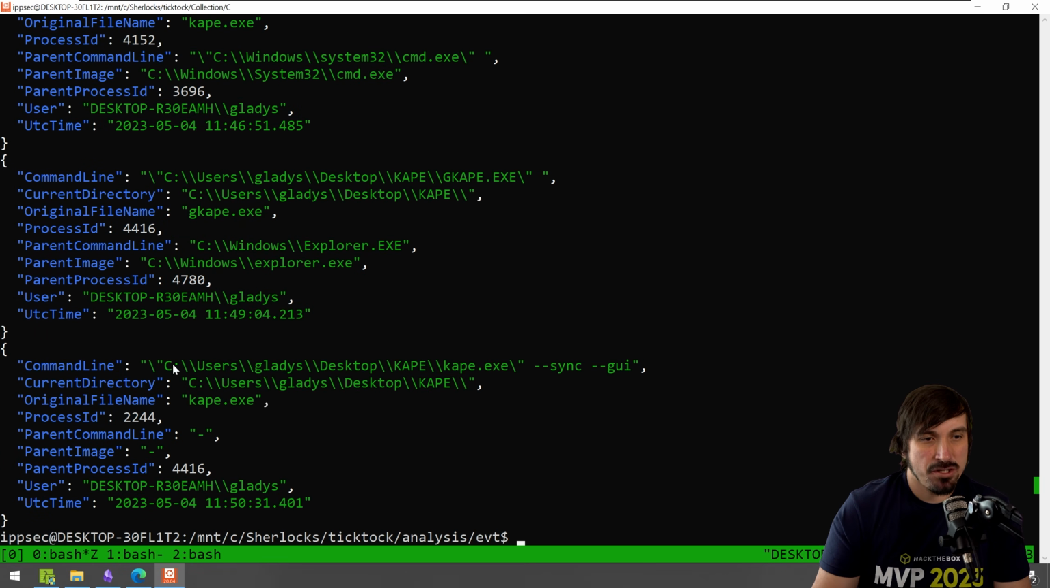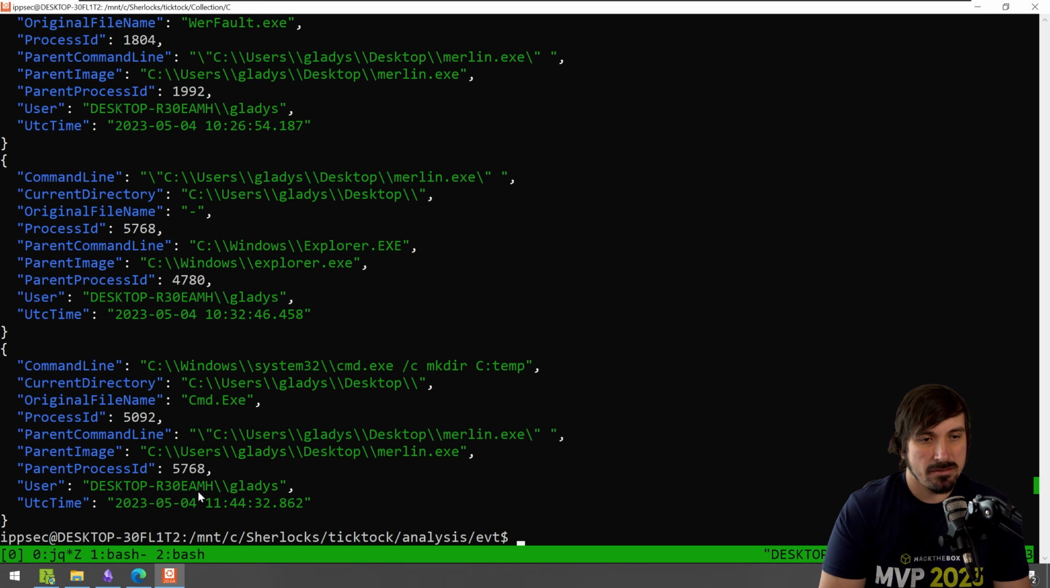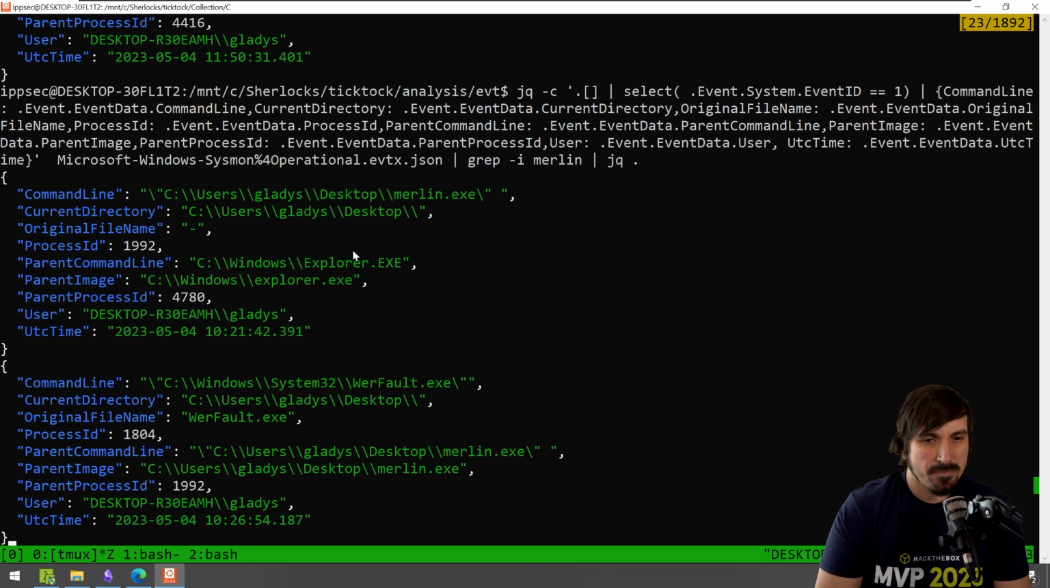So now we have it filtering just what we want, right? And we can use the same exact method we did before. So now I can say, what do we want to look for? I'm just going to grep for Merlin. And then pipe back to jq. And now this is going to show me everything that has Merlin in it. Merlin, PID. What is this? Oh, this is them probably launching Merlin through Explorer. But we can see everything with Merlin in it.